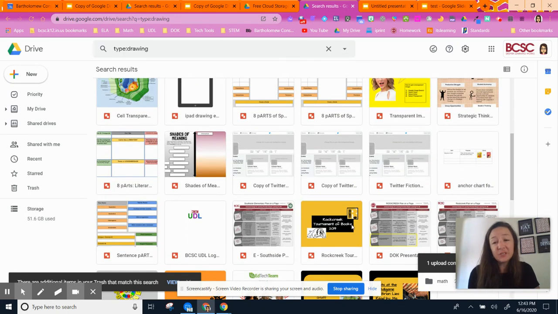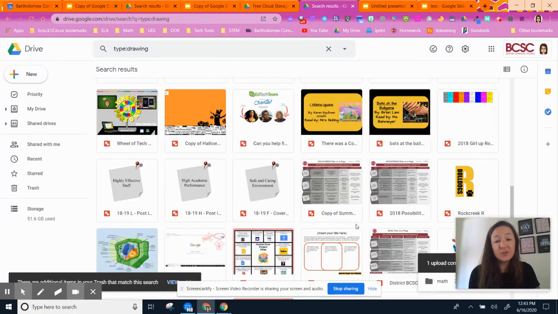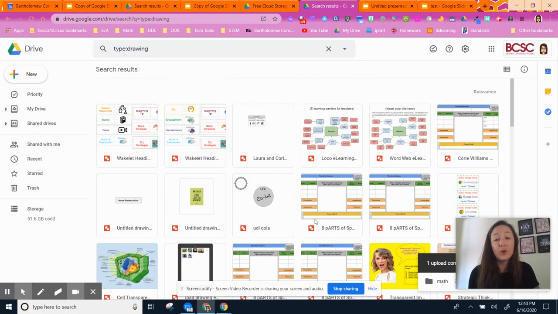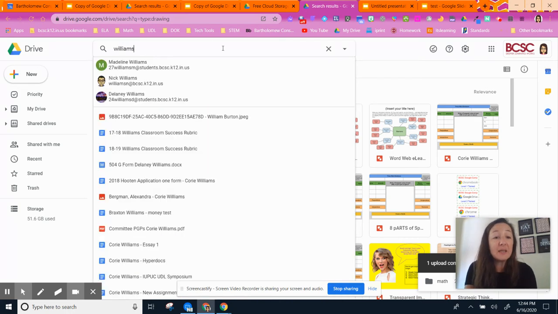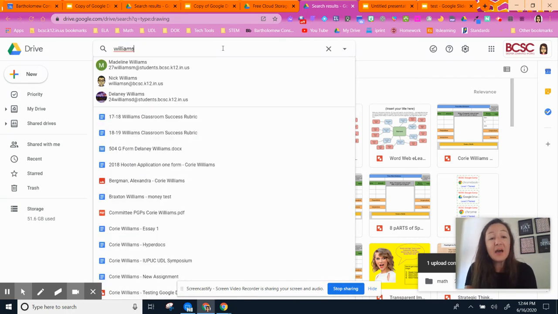So I don't have as many Google Drawings as I do other types of documents. So that would be easy and quick for me to then find a Google Drawing that I've created. The other way that I like to search is by the owner, the person who shared the document with me. So you can click on a person's name here, but if that doesn't show up, you can always just start typing. And then users from within BCSC that have shared things with you start to show up here.